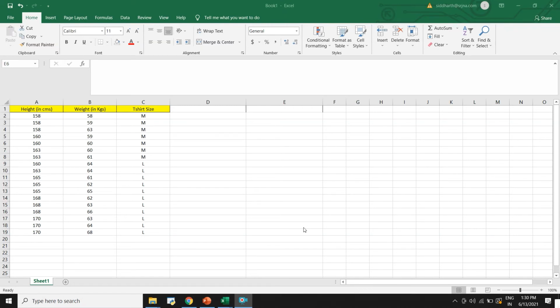Suppose we have a data set which consists of the height, weight and t-shirt size of some customers. Now when a new customer comes, we only have his height and weight as information. Now our task is to predict what is the t-shirt size of that particular customer. So we will be using the KNN algorithm.